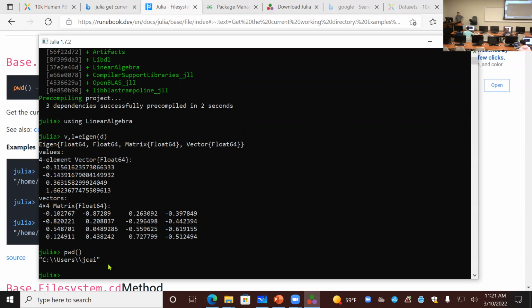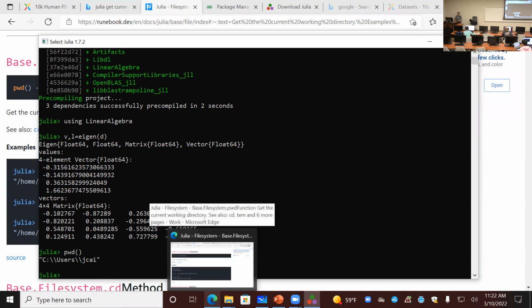So I type pwd with brackets around it. So I call that a function. The function tells me what my current working directory is. So I know I'm under the folder of user JC. So I know my working folder right now is here. So if I have some files, I'm going to save to that folder so I can read them in. Okay. So next, we are going to download a Julia-based program and see how we can run it.